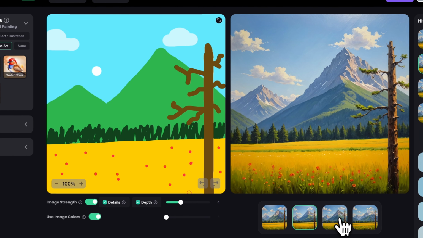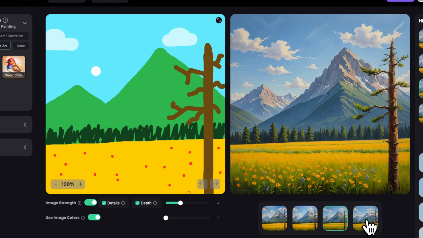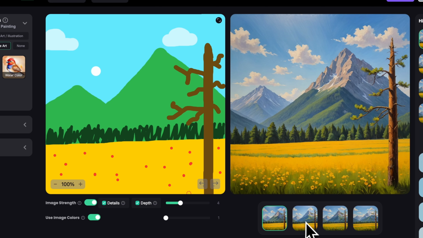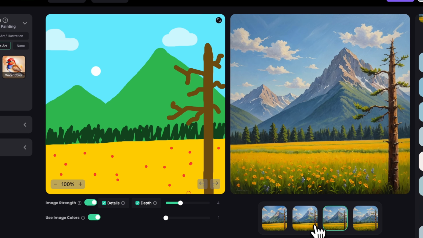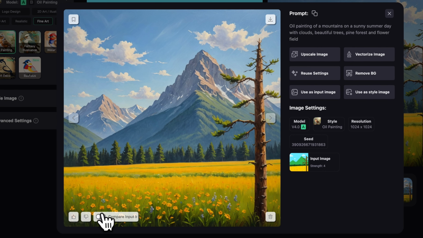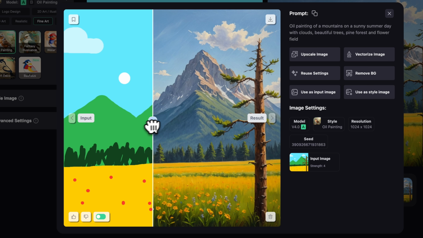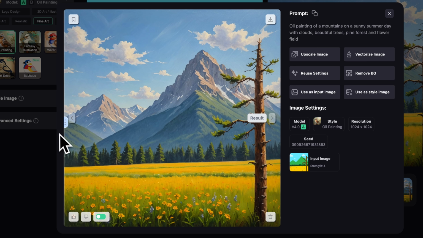Now look at that, that's crazy. So we had image strength set to 4, which means it placed every element where I painted them, but it had freedom to change edges, add more textures, depth and stuff like that. And we had use image colors set to 1, which means it took a very rough idea of our color palette, which is why we have the same colors but they're a lot more balanced and beautiful. This came out awesome.